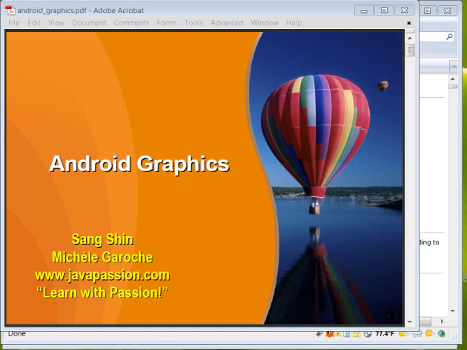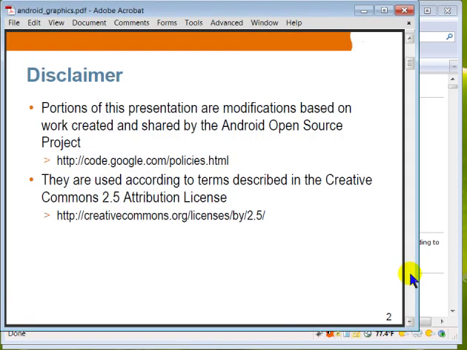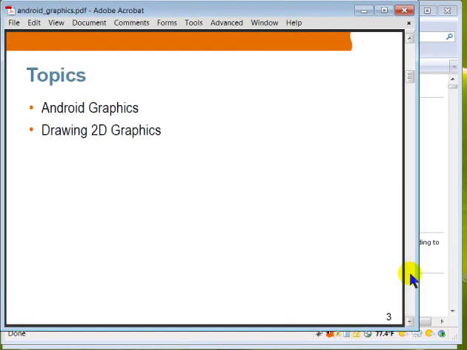Okay, so let's get started. Today's topic is Android graphics, actually Android 2D graphics. So we are going to mostly focus on 2D graphics, but before we do that, let's look over Android graphics capability.